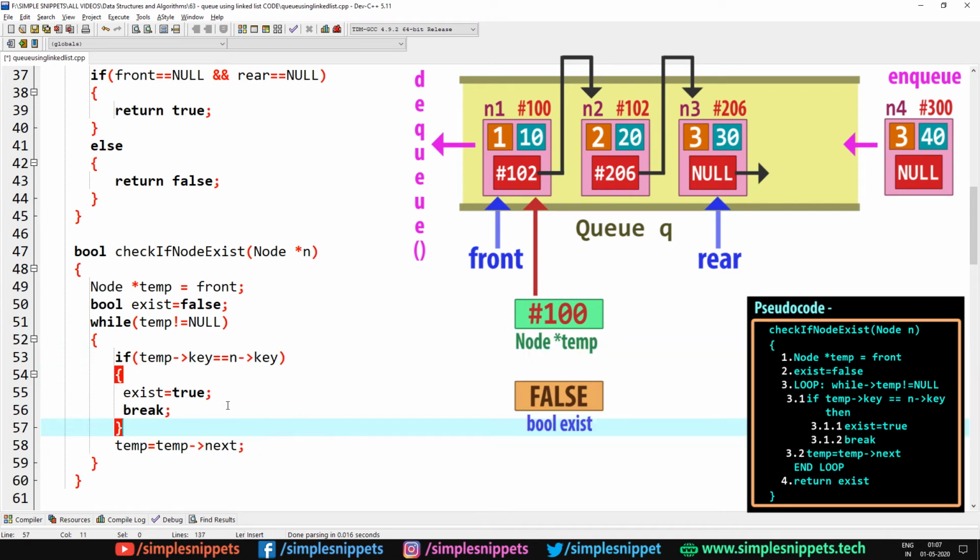Inside the loop we make a check if temp of key. So temp is a pointer which is pointing to n1 right now. So using this temp pointer we can access the key of n1, right? Because temp is pointing to n1 only. Now the reason we can directly use this syntax is because temp is a pointer, and to access the data members or member functions of any object through a pointer, we have to use this syntax. If it was a normal object, we would use the dot operator, but since it is a pointer, we have to use the hyphen and this arrow.